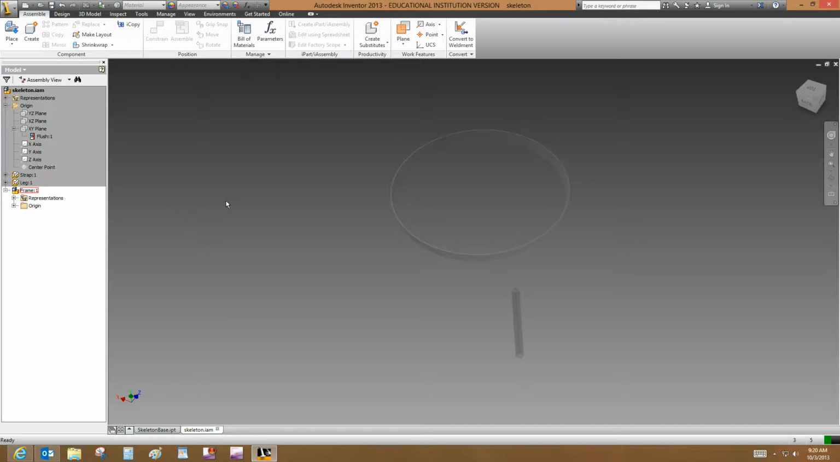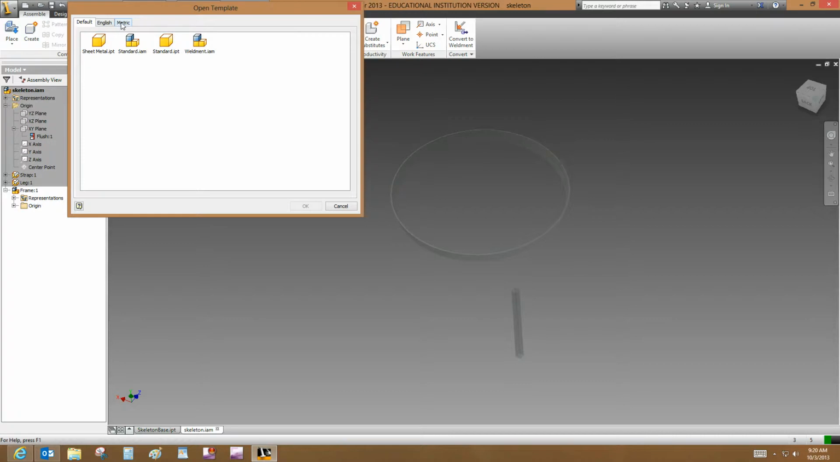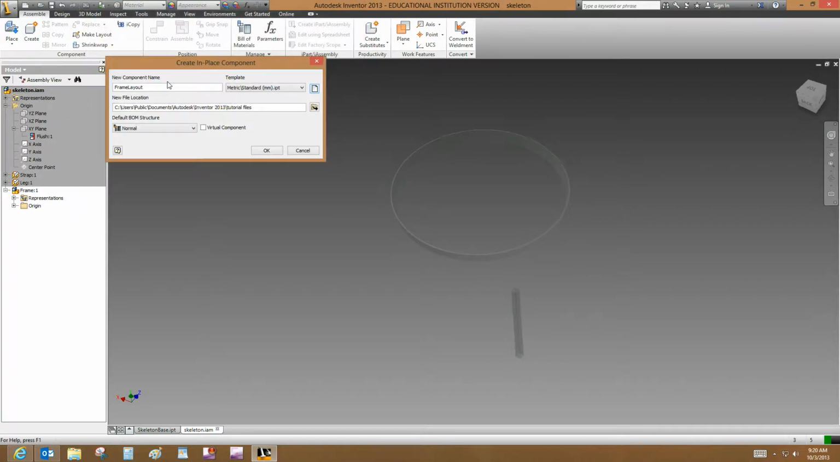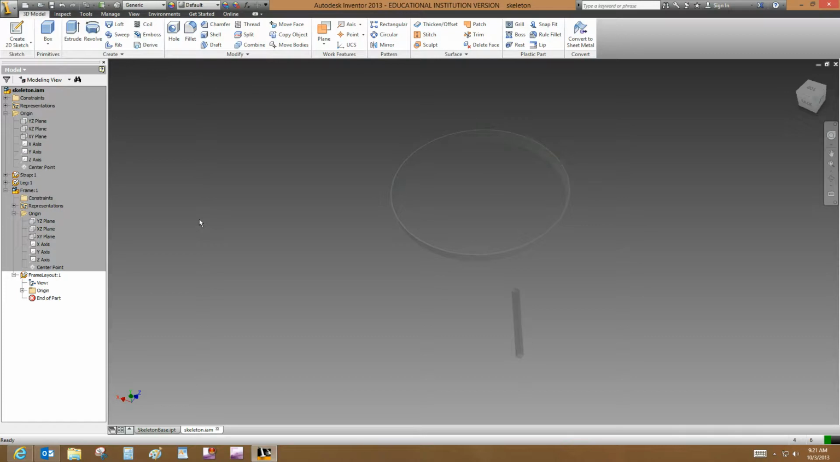In the assembly, click the Assemble tab, component panel, and then select Create. Now we're going to create frame layout, no space, and we're going to create a part, standard millimeter.ipt. Click OK. Align the part to the XY plane of the frame subassembly. Before we've been using the skeleton assembly. This time we want to use the XY plane of the frame subassembly. So I'll click on that. It says because it's the first part in the subassembly, it is grounded and aligned to the subassembly origin.